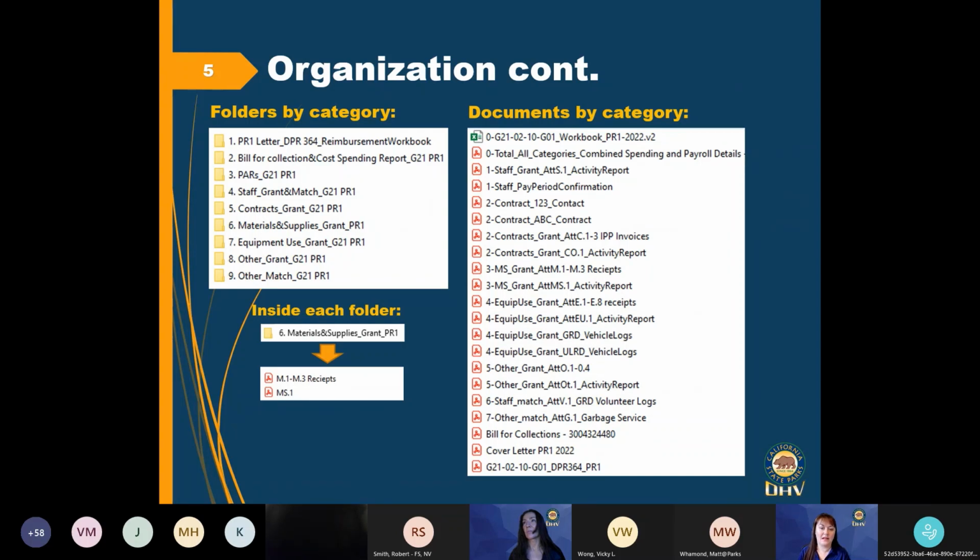Now, none of the labeling or organization is required. Obviously we're not going to make that a regulatory requirement. We're just trying to show you some examples to help and share what works good for us, and you also decide on what works best for you. Next slide, please.